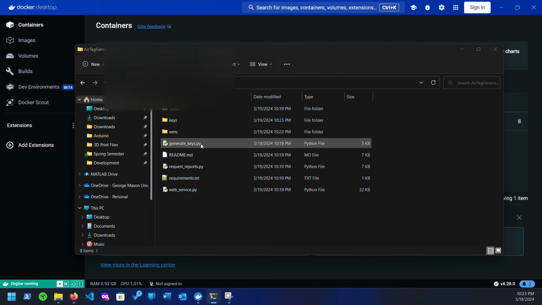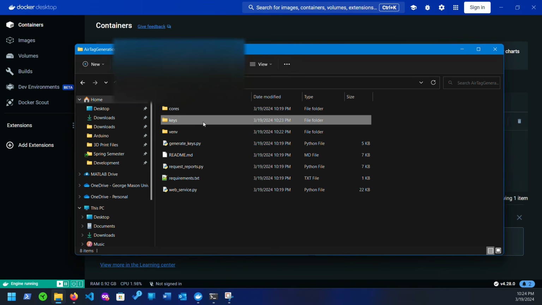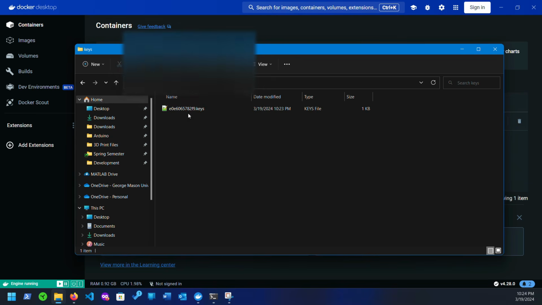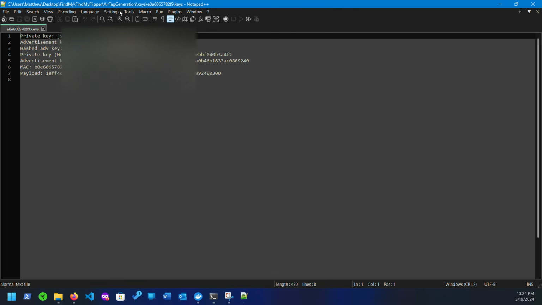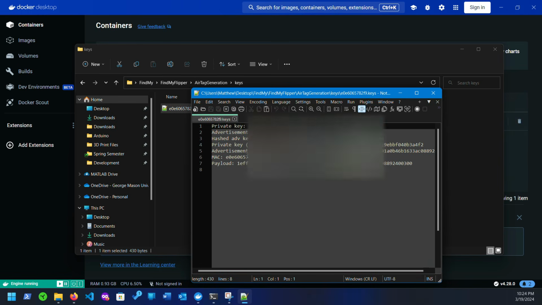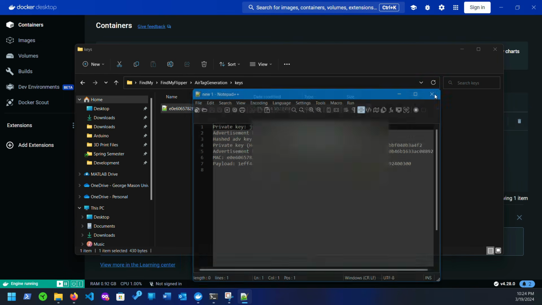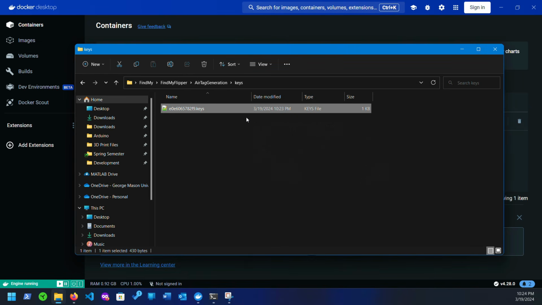I'm just going to move it out of the way, and you'll see that we have a new folder here called keys. Inside the keys folder, we have basically just a write out of all the same information. So once you verify that you have your .keys, we are pretty much ready to go.